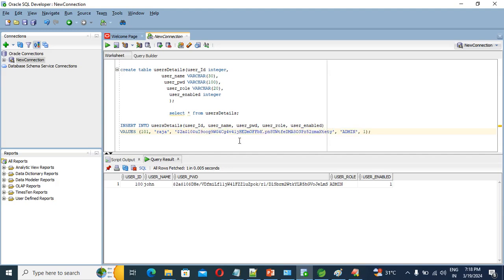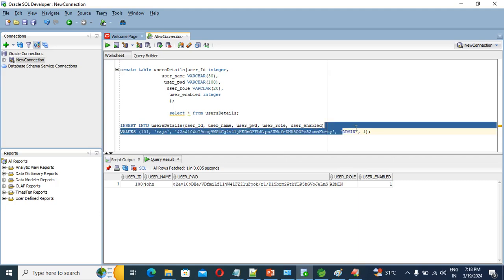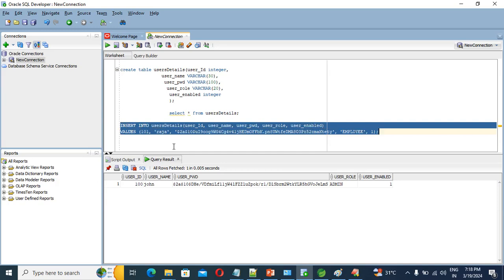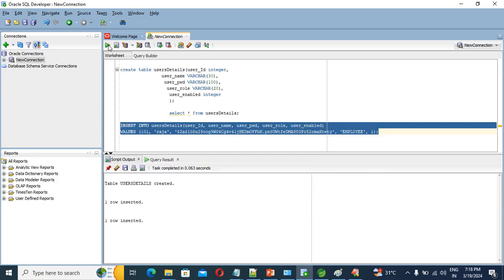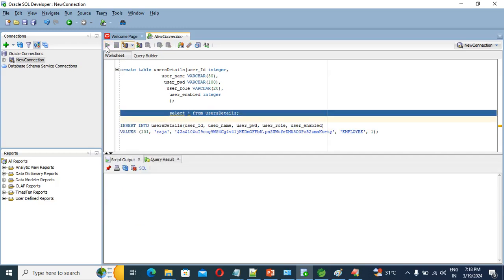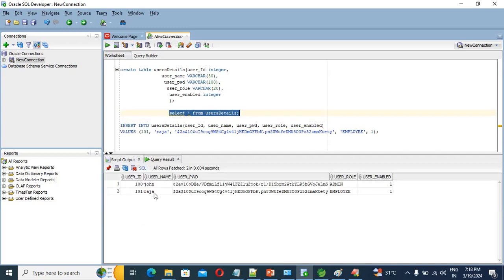This is the password for Raja. And guys, see, suppose this Raja is an employee. Raja has the employee role, right? And this is an active user, guys. And this is 101 in user details. Everything is correct, right? So we are going to run this script. We'll see, can you see whether the second user is inserted or not? See guys, 101 Raja is inserted, right? So guys, next user. The third user is Suraj, right? The third user is Suraj.